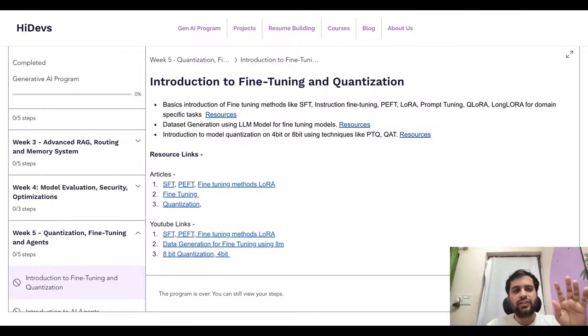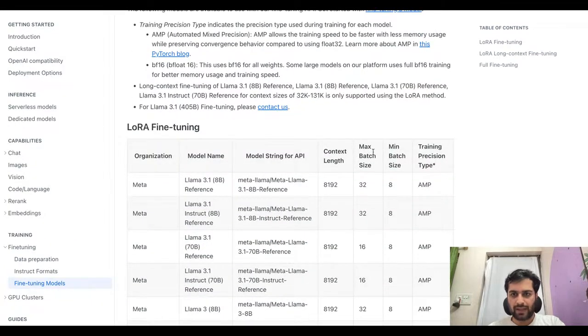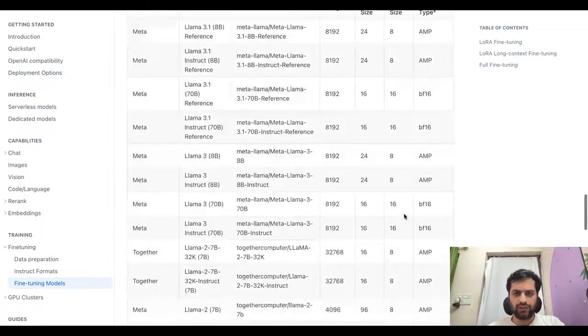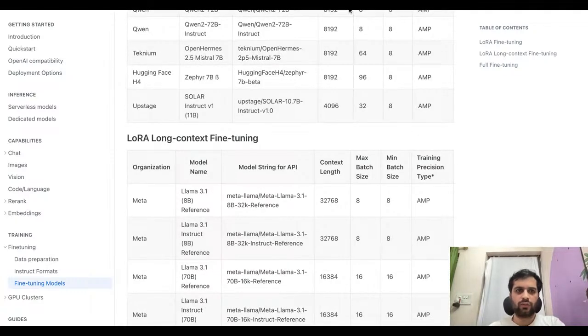Quantization means we have the model. What is model size? Billions of parameters. I will show you that as well. What is the size of the model? Here are the maximum batch size and minimum precision type. All these things are available, but this is not what we are looking for, to be honest. This leaderboard will help us.